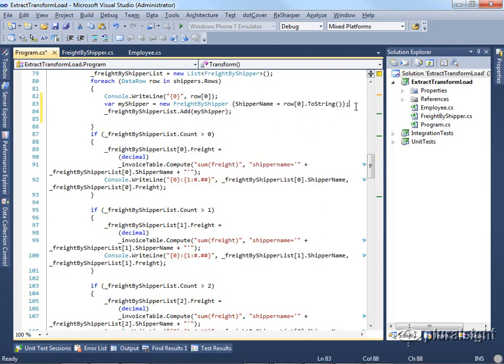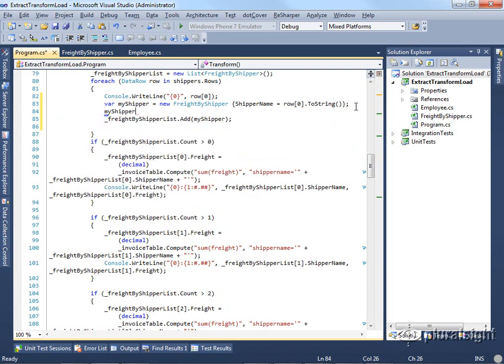And then the only other thing we need to do is say that myShipper.Freight equals CalculateFreightForShipper, and we'll pass in, what do we need? The name. So myShipper.ShipperName, and as well the invoice table, which we have a reference to. So we'll do this. We'll generate this method.